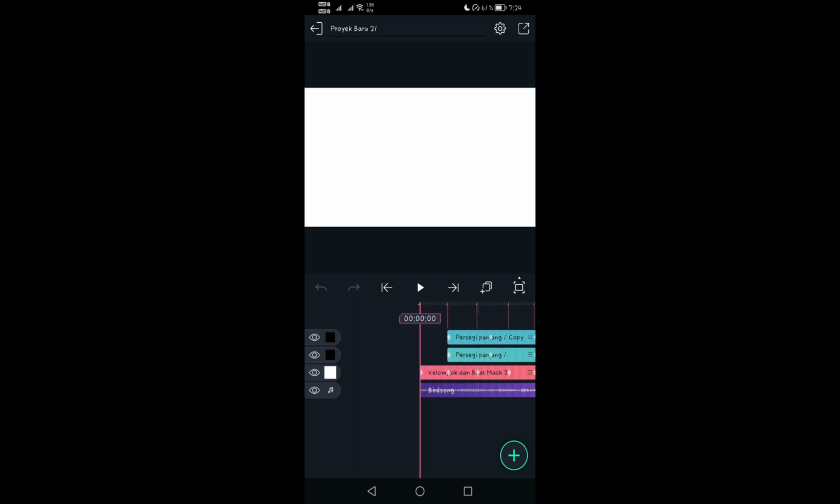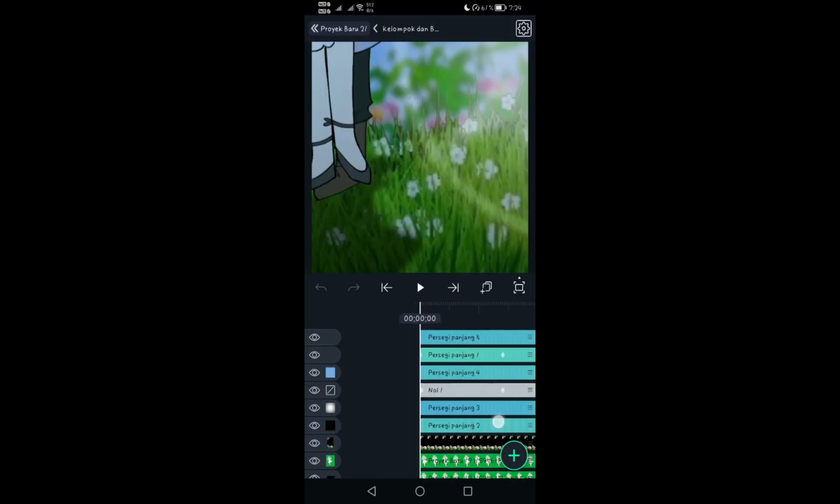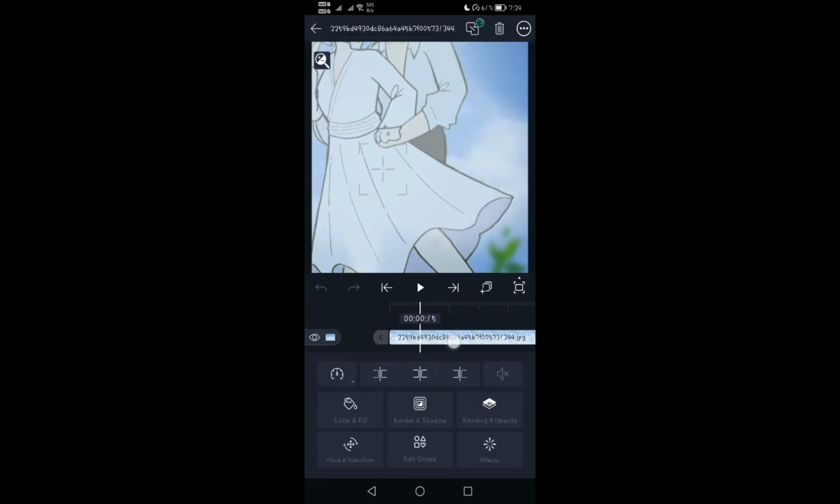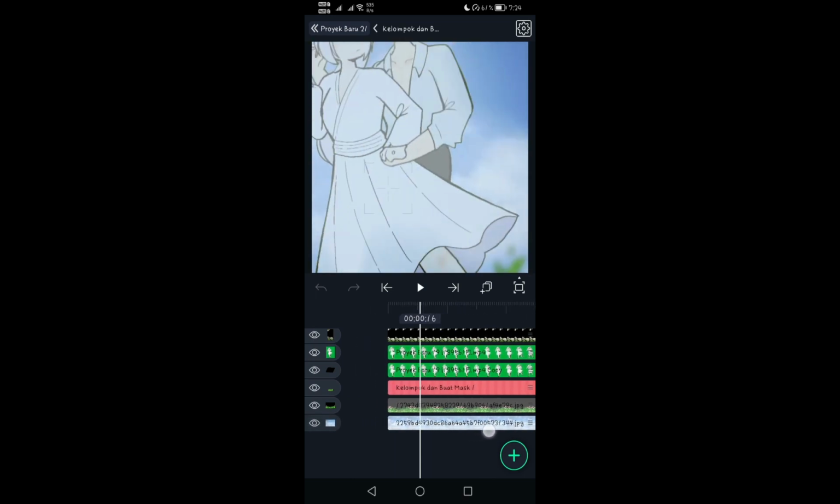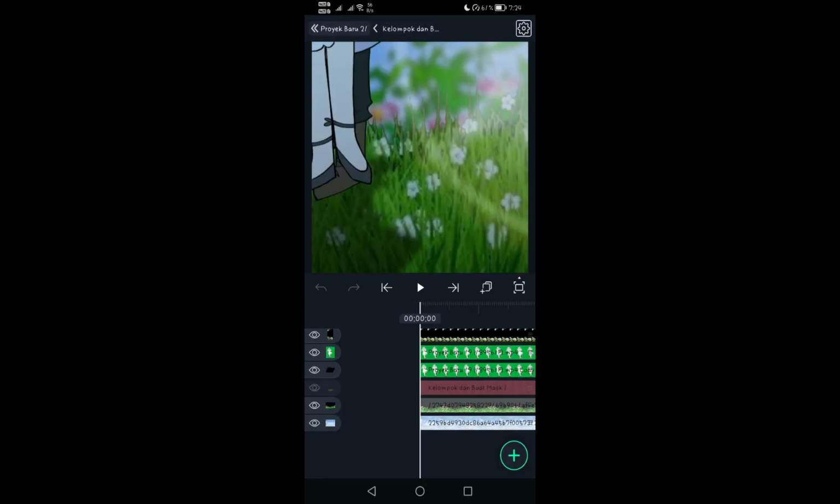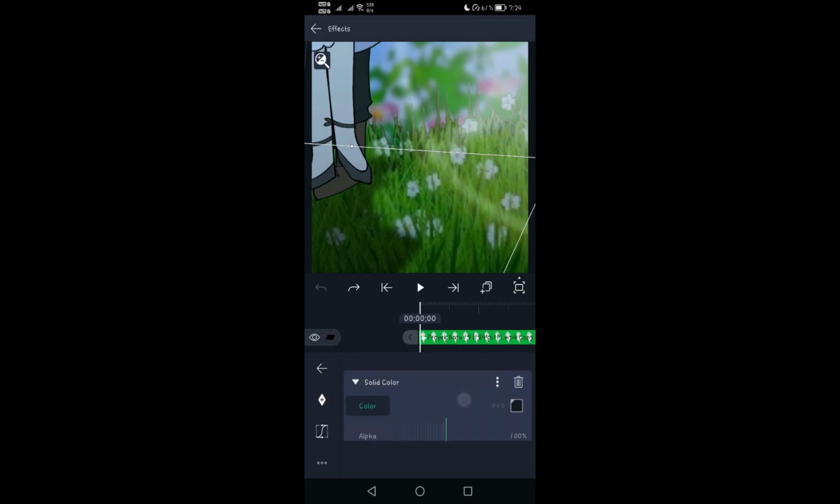First, this is the layer where everything is. This is the background layer. I use an ordinary blue sky. This is the grass, the back layer. This is also the back layer. This is the shadow for this. This one is the shadow. I use the solid color effect and Gaussian blur to blur the shadow. Also chroma key to delete the green screen.